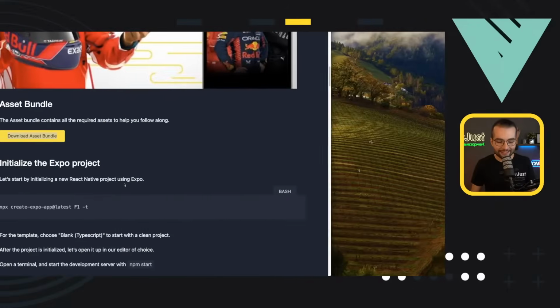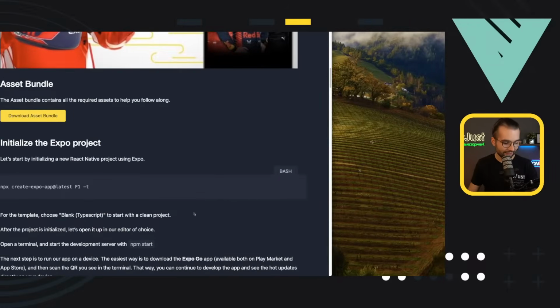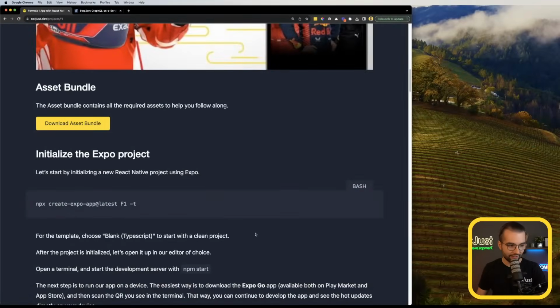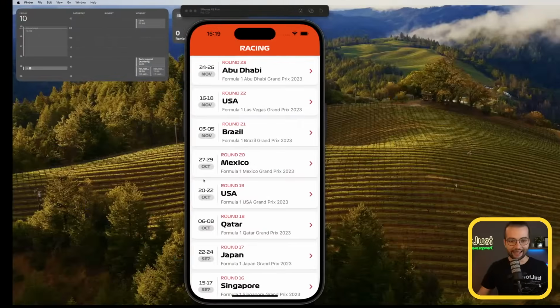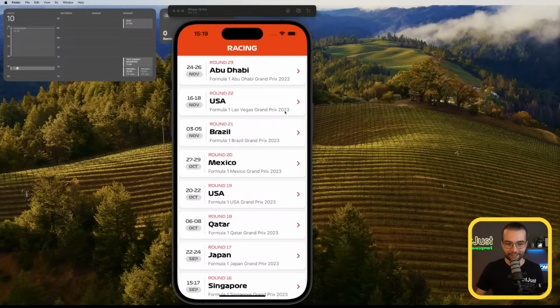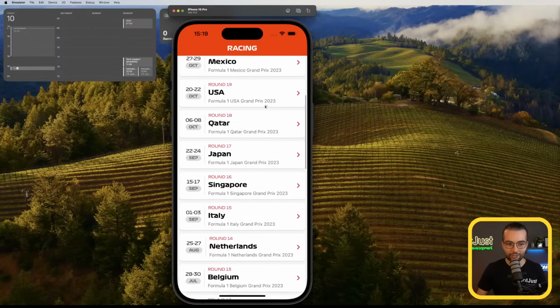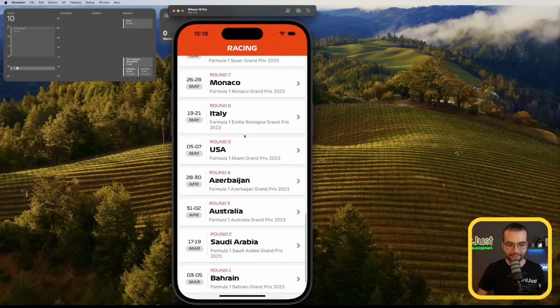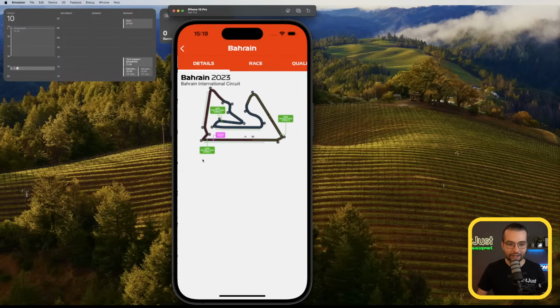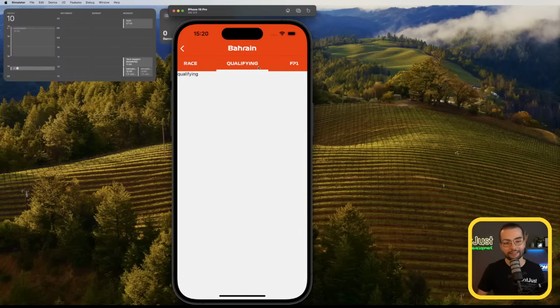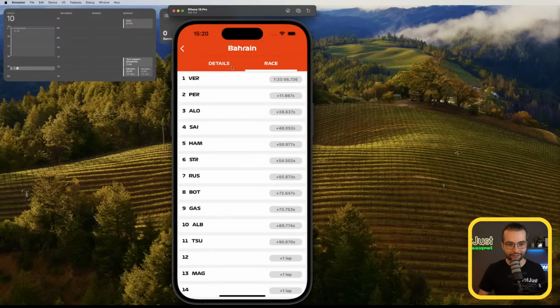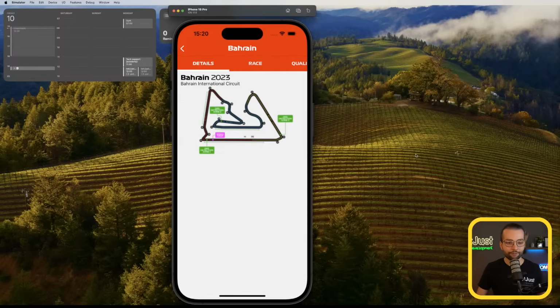Shall we start initializing the project? Anyway, here is the demo of the application. This is the first page where we'll be able to scroll through all the races of this season, and after that you can press on one and see the details. Here we're gonna use a tab navigation inside Expo router, which is a little bit tricky, but I'm gonna show you how we can do that and achieve this way of navigating the screens.